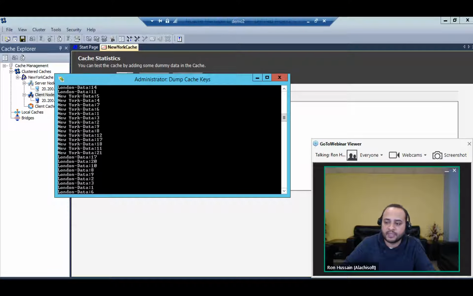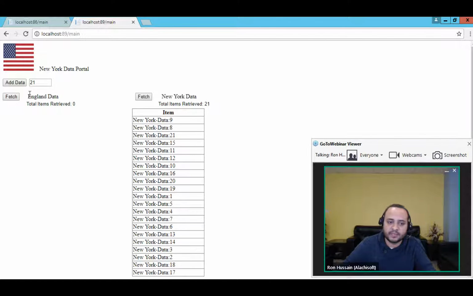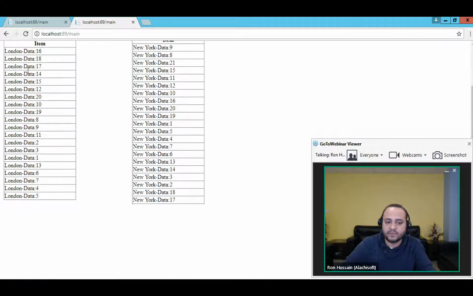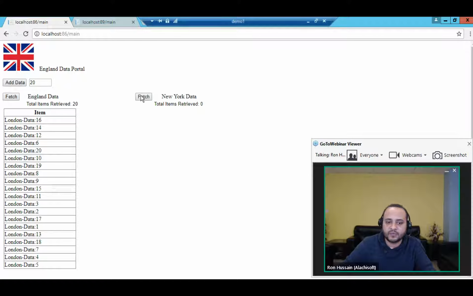If I run my application on the New York side and fetch items here, it fetched 21 items. If I fetch items here, it actually fetched London items as well. But if I come back here and try to fetch New York items, it's not fetching them, because it's a one-way east to west transition for DR sites, and you can run applications on the other side as well.